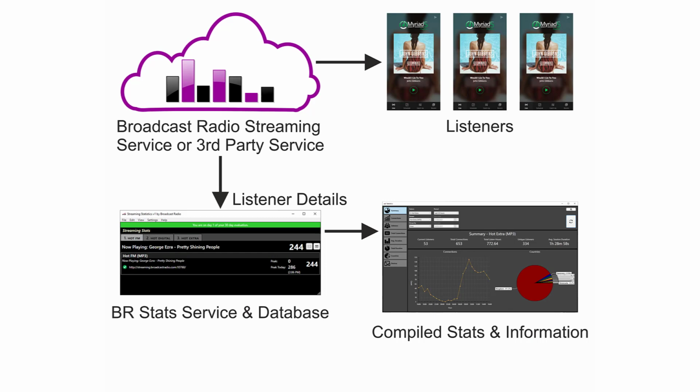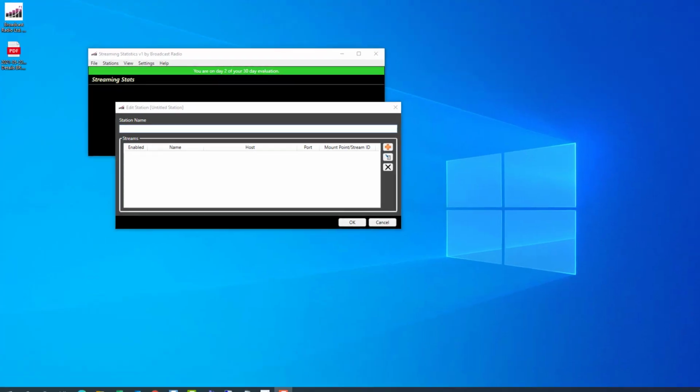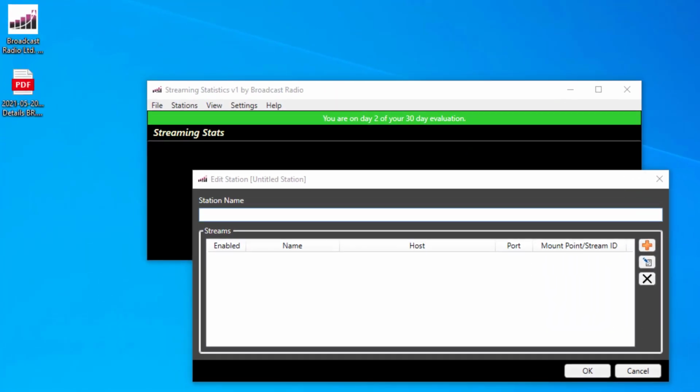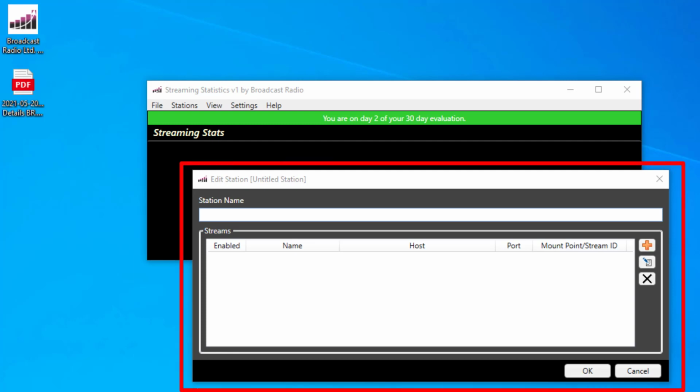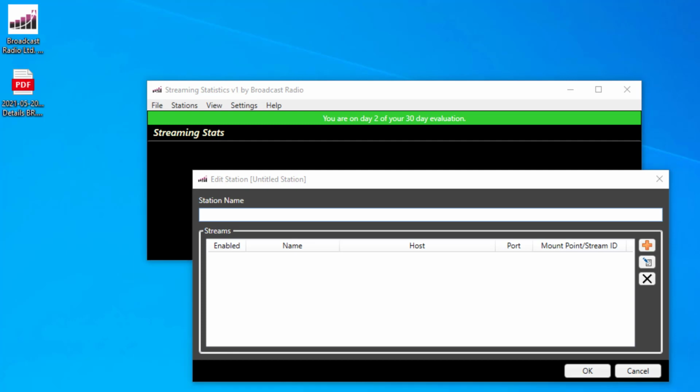Once the information is in a database, the UI is used to access that information and to view the stats, and you can also extract the information if you need to. The first time you run the BR Stats UI application, it will automatically open the Edit Station window, as there is no stations configured right now. We're just going to close this for a second.